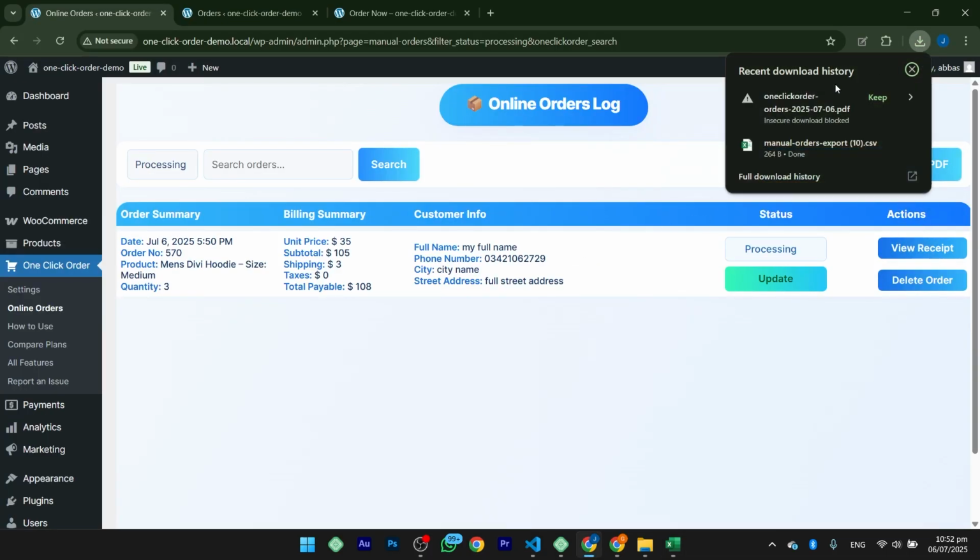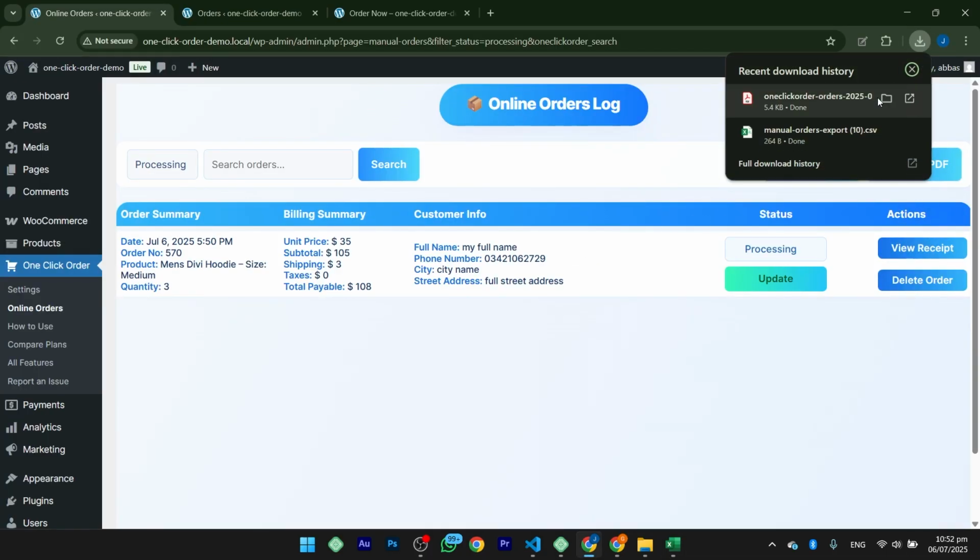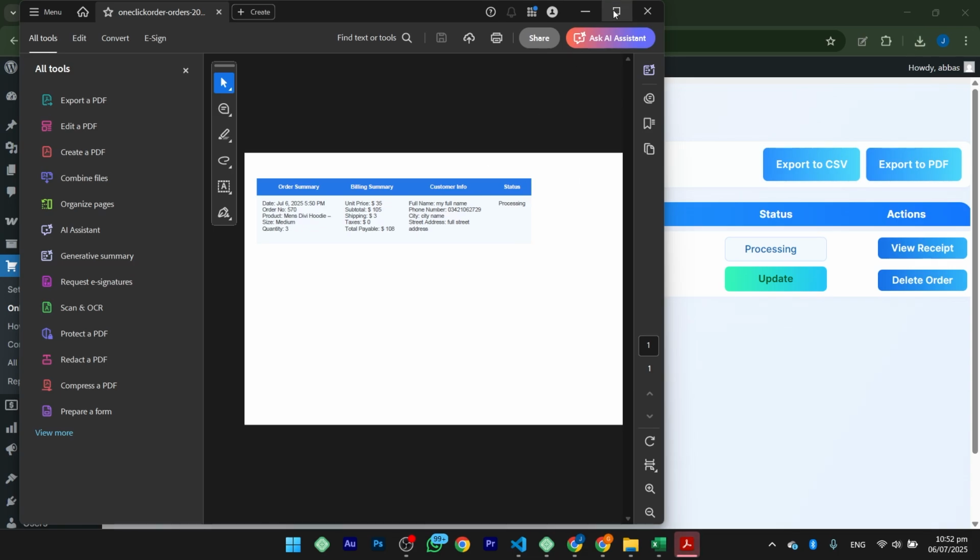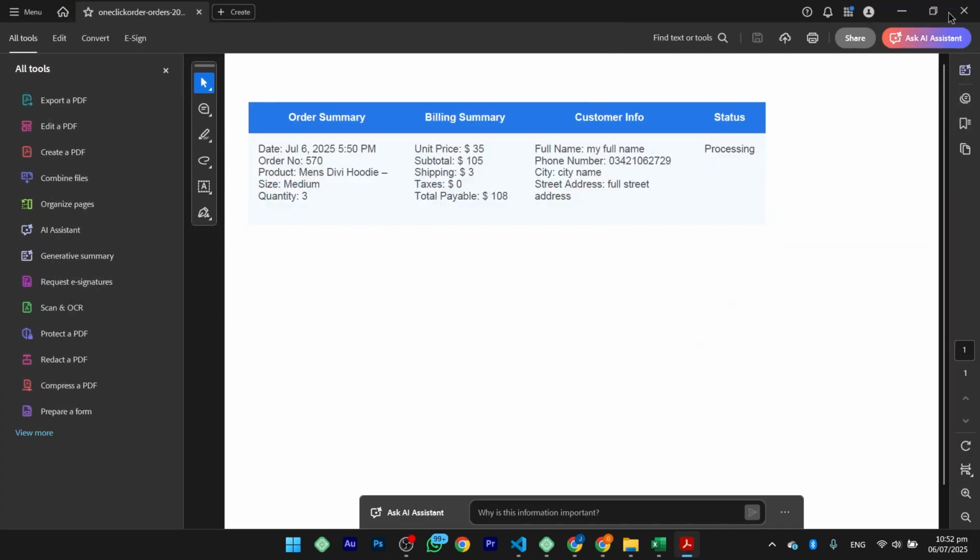You can also export to PDF. Click Keep, and your PDF will open. See how well formatted the exported PDF looks.